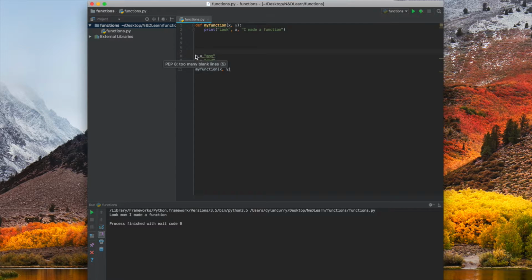So what we have right here is the x. Basically, we set a variable equal to the string mom. We called on our function. X basically took the value right here and it got passed up to our function here and was used in the print statement.